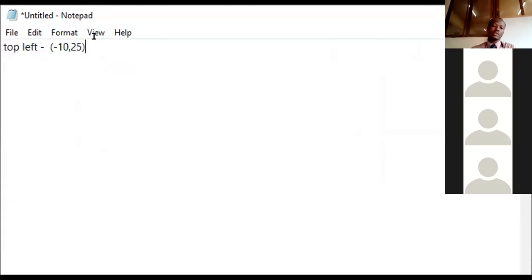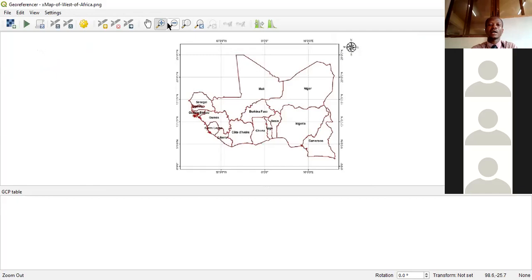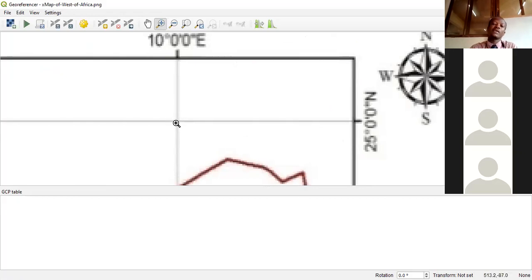Okay, great. I'm going to do the same for top right. What are my top right coordinates? I go back to my QGIS georeferencer, and in order to appreciate more, I just zoom to layer. Then I zoom to top right by defining a rectangle. I know this is the intersection of interest. What are my coordinates? It's +10 as an X, and Y is a latitude, so +10, 25. I go to my notepad, and I just put 10, 25.